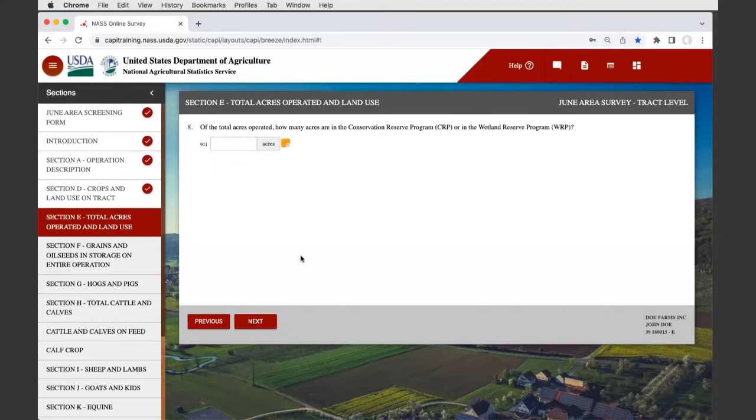Of the total acres operated, how many are in the CRP program or the WRP program? We'll say 10. The total acres operated, were there any fruit trees, grapevines, tree nuts, berries, and so on? Say no. Were wheat, oats, barley, or rye? Yes. We did have the winter wheat, so we'll just say yes. How many acres of new alfalfa or alfalfa mixtures have been or will be seeded? We'll say none.